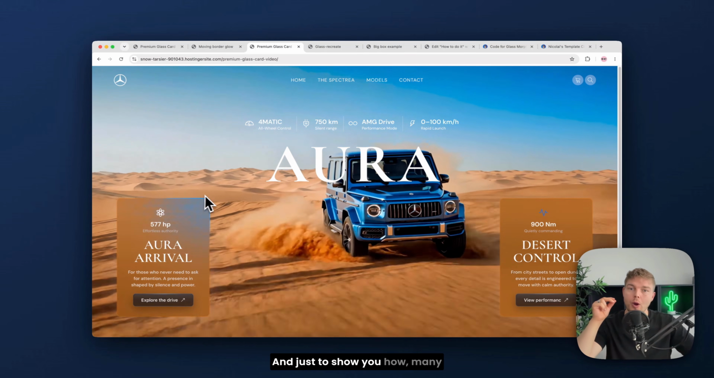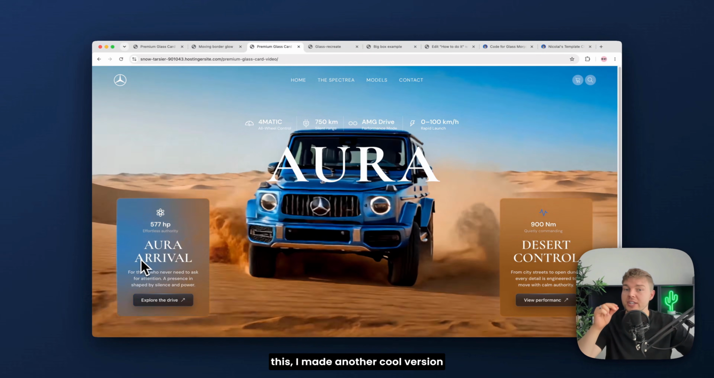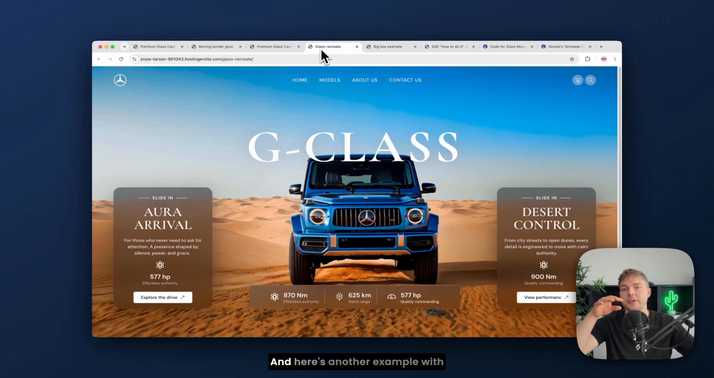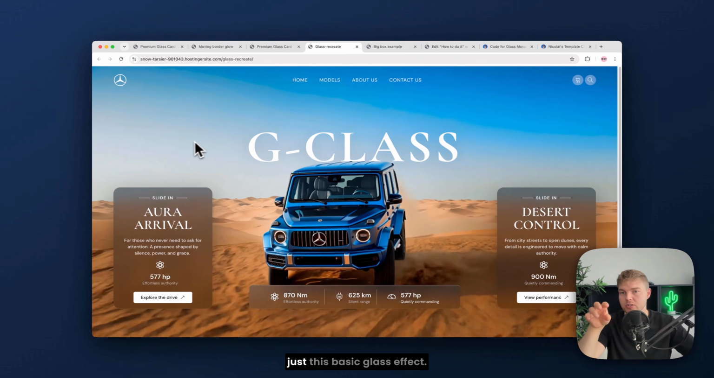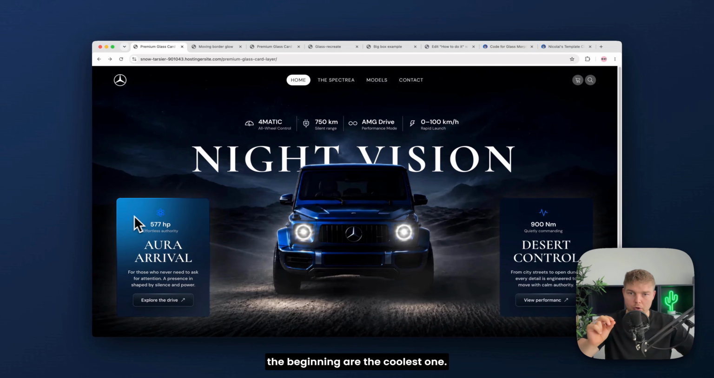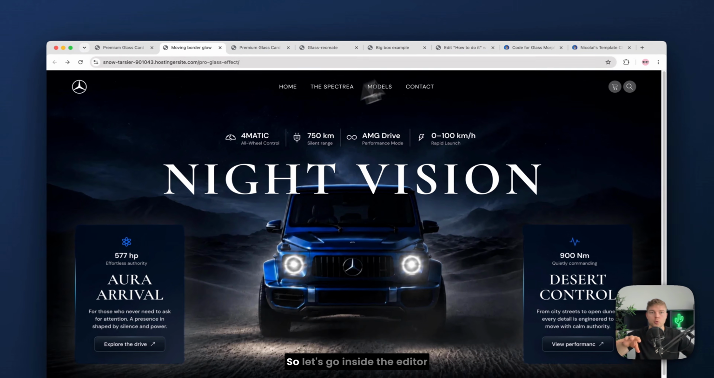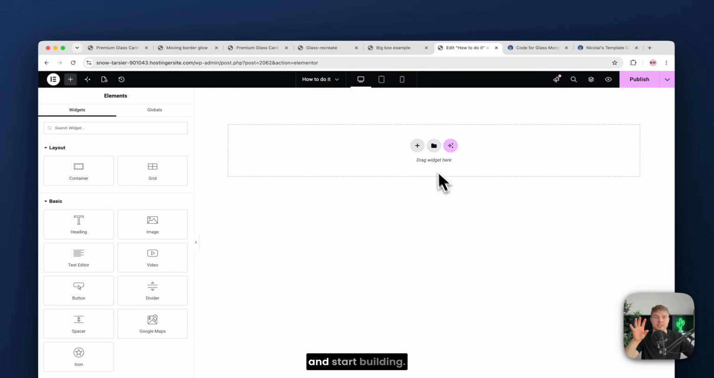And just to show you how many different things you can make with this, I made another cool version here with a video background. And here's another example with just this basic glass effect. And here's a large box. But I think the ones I showed you in the beginning are the coolest, so I will recreate this one and this one. So let's go inside the editor and start building.